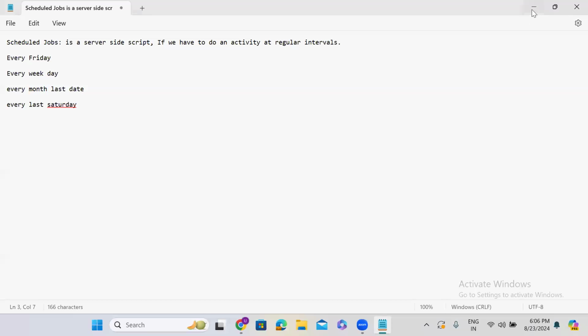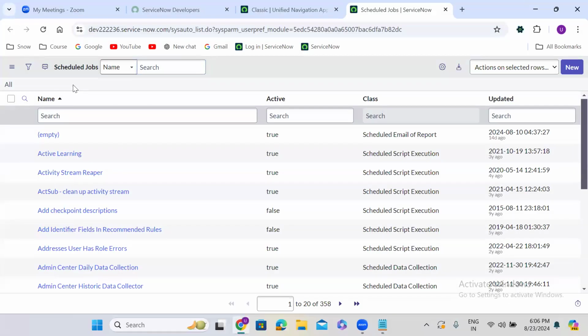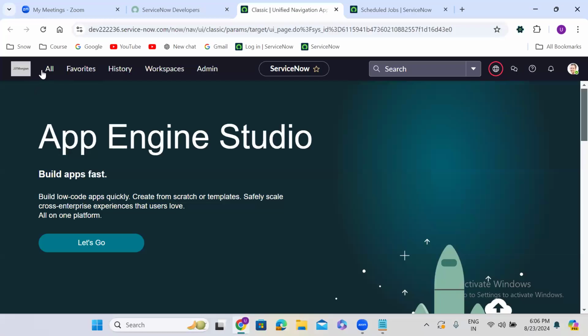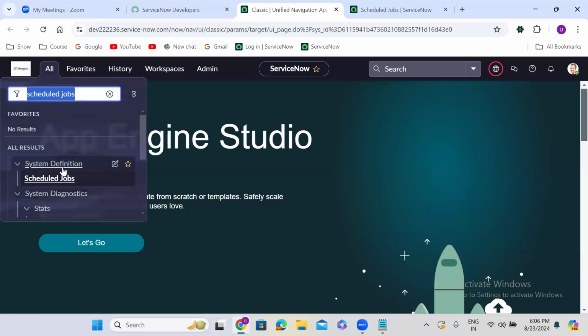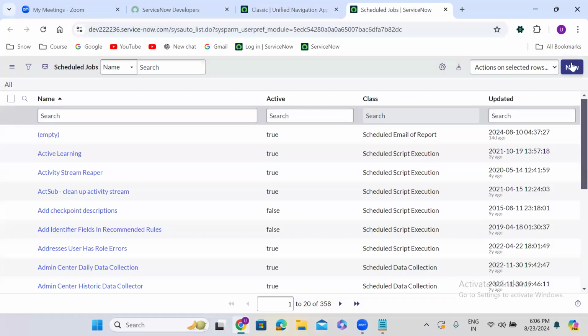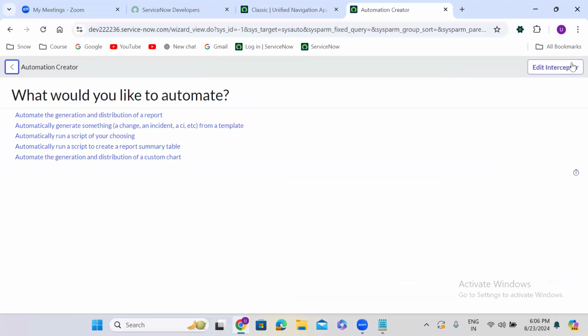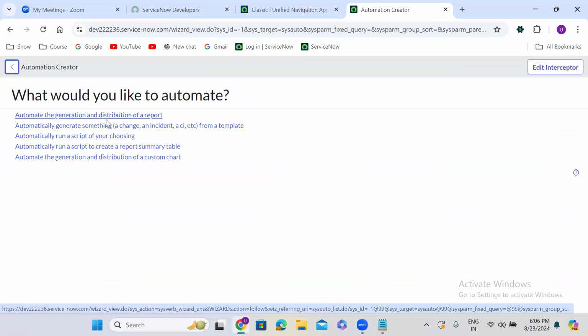Fine, guys. So I am going to create a scheduled job. You have to go to scheduled jobs under system definition. I am creating a new scheduled job. Here you choose automate generation and distribution of a report. So I have to send a report to the manager on every Friday. As it is a report, you have to select this particular link.